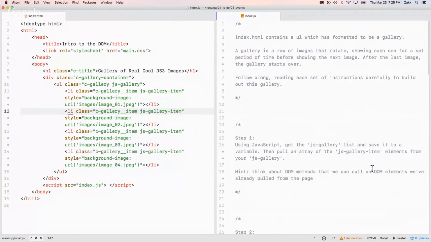So we're building a gallery. We've already got the markup here. We've got a container, which is a div, and then a list. And these list items each have a background image. These are positioned so that they're all in a line going off the screen to the right. What we want to do is get this UL, this JS gallery, the list of images, and translate its position. So every second, we're going to move it to the left, the equivalent of 1 slide width. And then at the end, we'll move it back to 0, so back to the beginning.